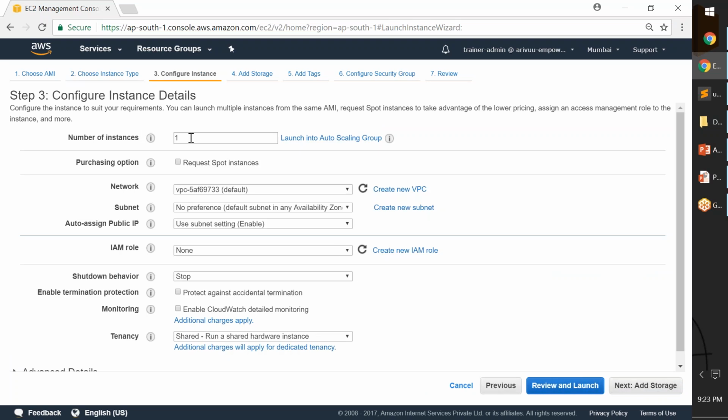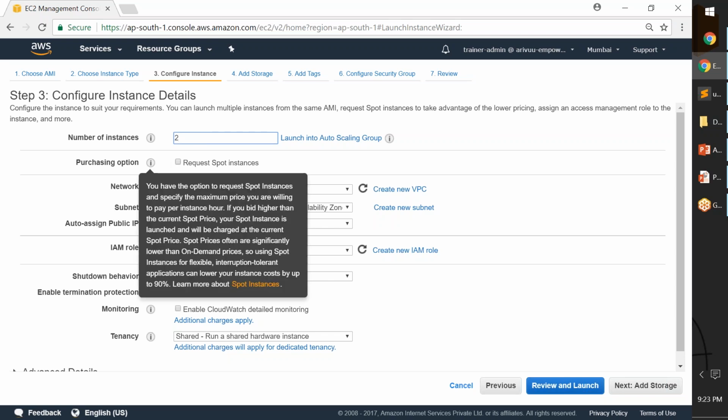So the first field that you see here is the number of instances. If I want more than one instance or 200 instances, all I have to do is just type the number here and Amazon will automatically launch them as necessary. So for now, let us just put a 2 here. And what type of purchasing option? Remember, I told you you have the option of choosing on demand or dedicated or reserved instances. We will see some of them in detail.